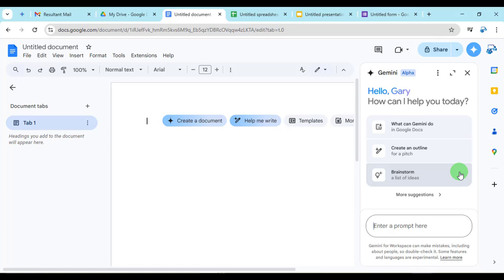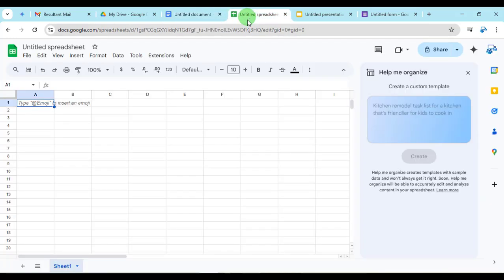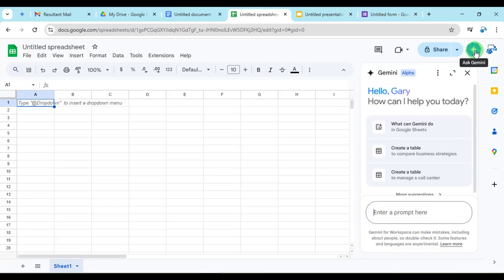So we have Google Docs, Drive, Gmail, Chat, and we also have it in Sheets. If we look in the upper right-hand corner, the Gemini icon pops it down, and you'll see we can ask Gemini, what can you do in Sheets? Create a table for me, maybe create a chart, ask questions about the data that's in your spreadsheet. You can do a lot of different things with that Sheets side panel.